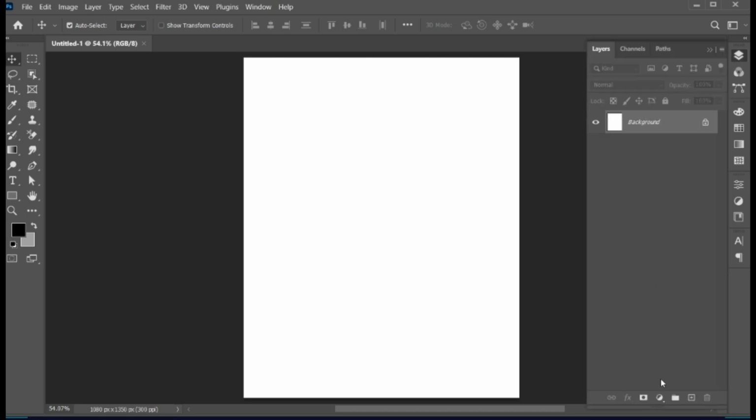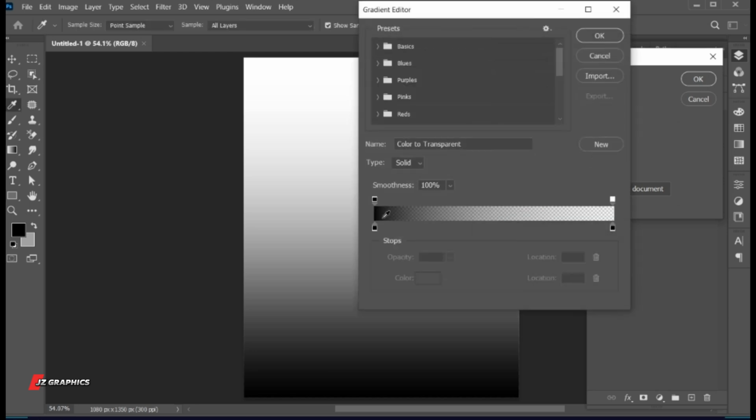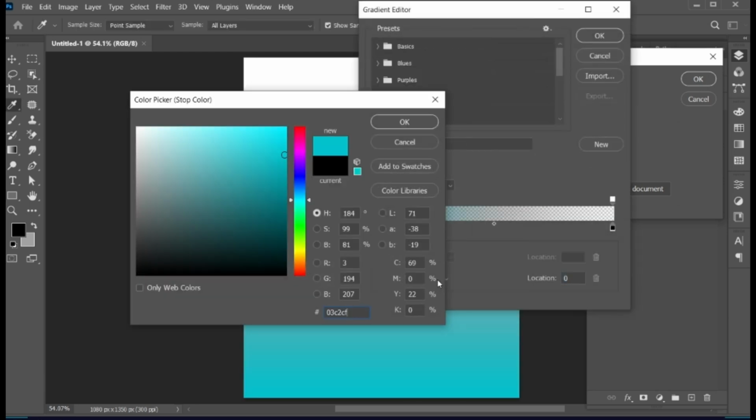Open the layer panel and create a gradient adjustment layer. Follow my gradient settings.